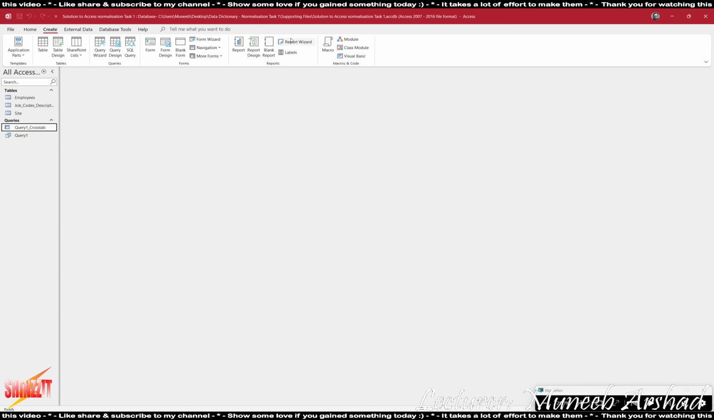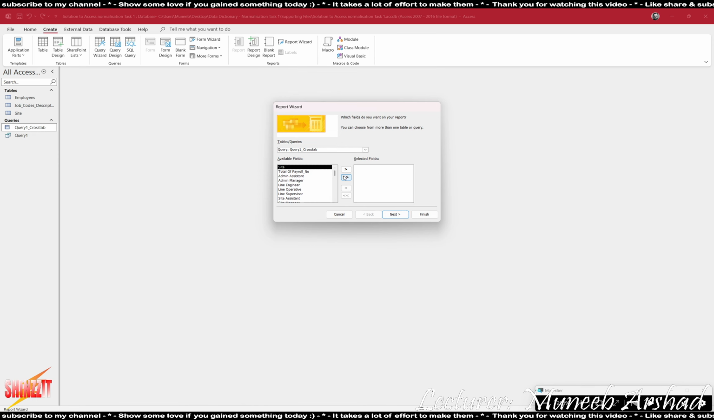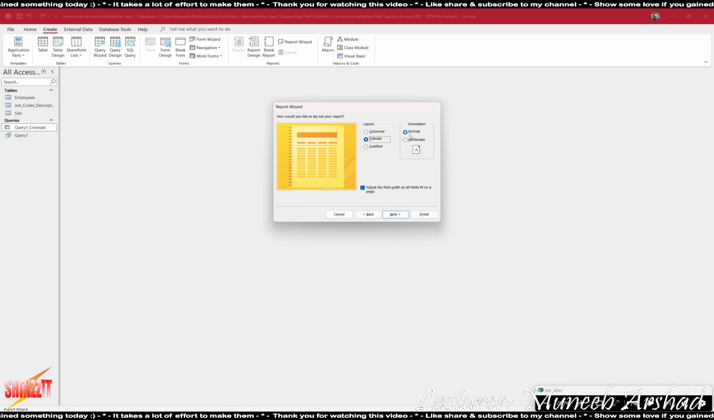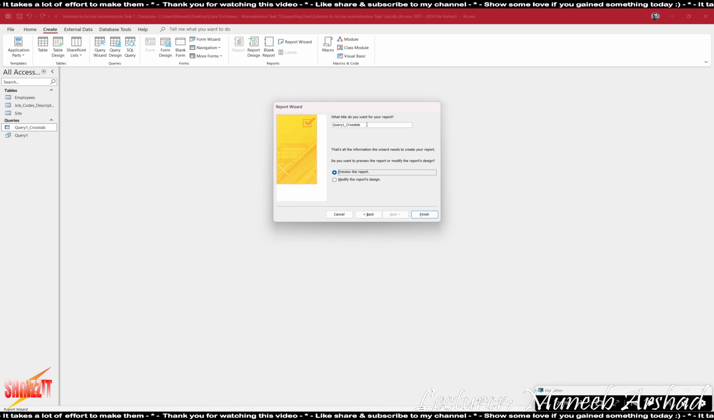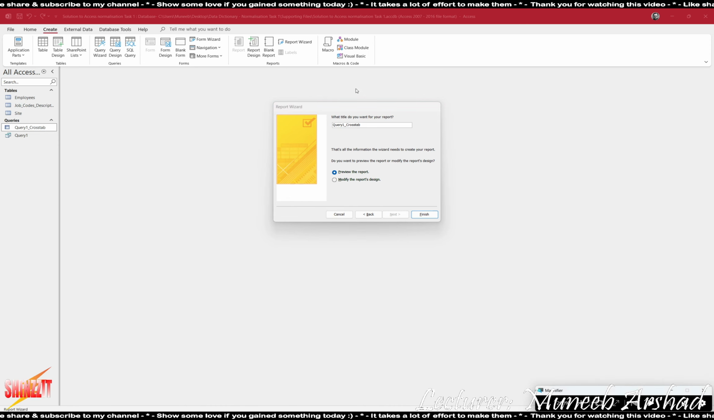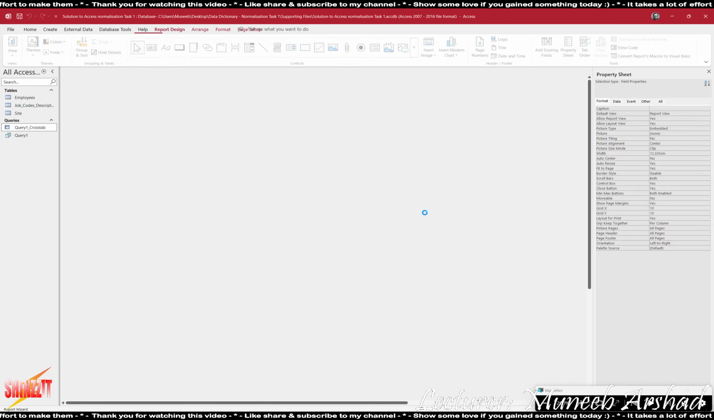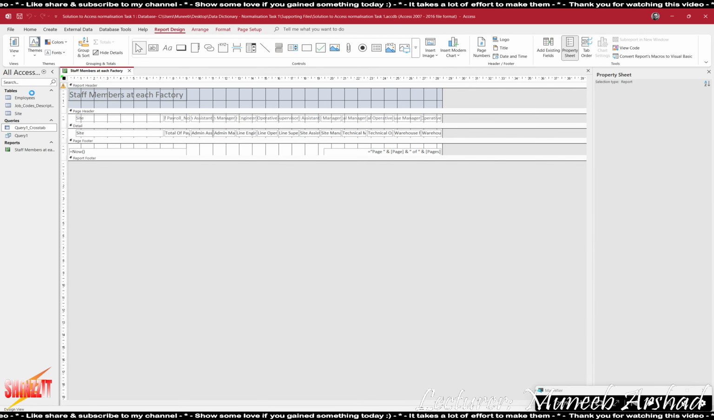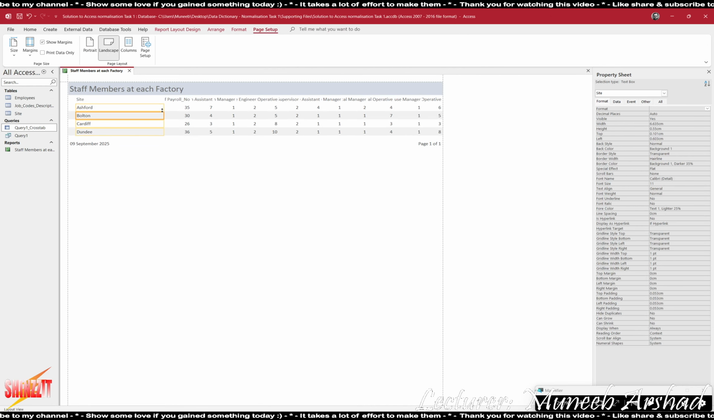Based on this, can you build the report? Select this, go to create, click on report wizard. They have not specified any orientation, so we will go with landscape. Click on next. The title of the report is given in the question paper, which is staff members at each factory. So I will add staff members at each factory. Click on finish. Close the print preview, go to your layout view and best fit your data.